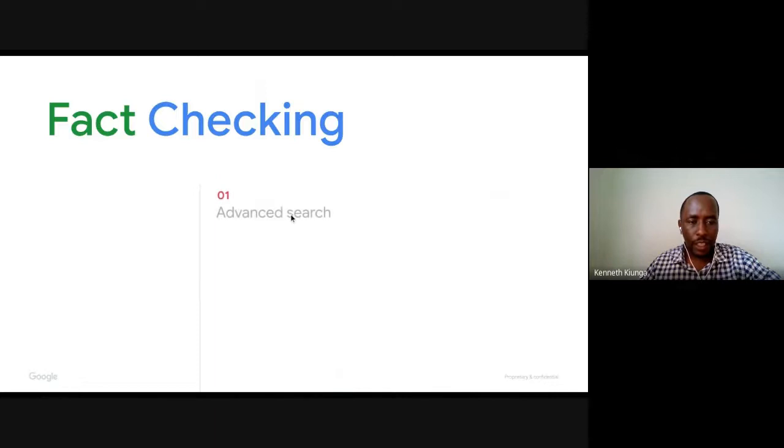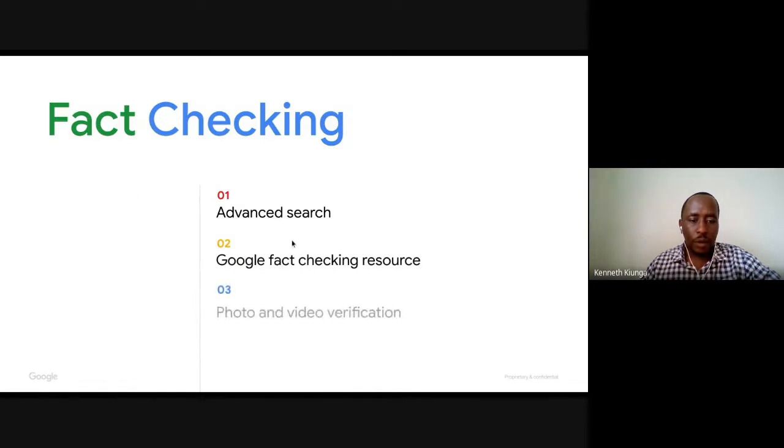So fact checking: we'll see how you can use advanced search to fact check. This is a quick overview of what we did last week, but on how you can use it to fact check, so I won't spend too much time there. Then we'll look at a resource by Google on fact checking. We'll see how you can do photo and video verification. We'll look at a few things on social media and geolocation, and some examples in terms of fact checking.